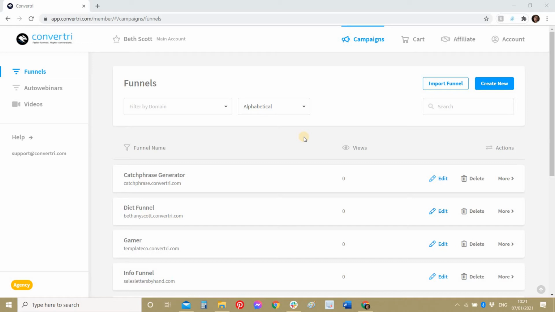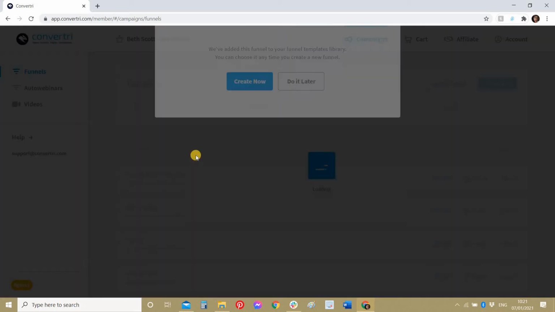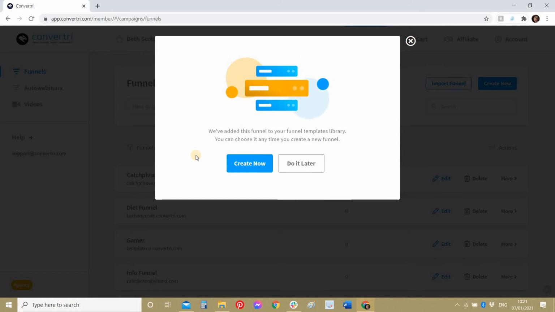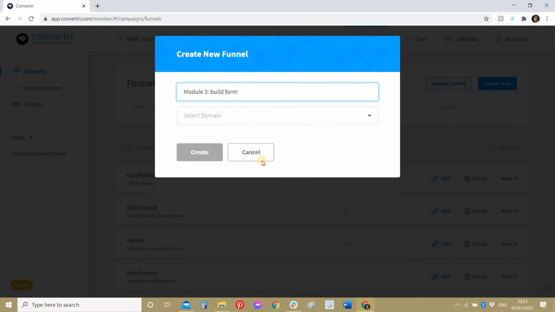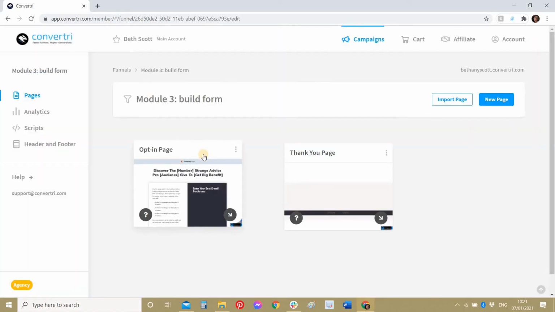So open your funnels page and click Import Funnel in the top right hand corner of the screen. Enter the share code. Then click Import. You'll be asked whether to create this funnel now or later. Click on Create Now and choose a domain in which to save it. Then click Create. The funnel will now open.